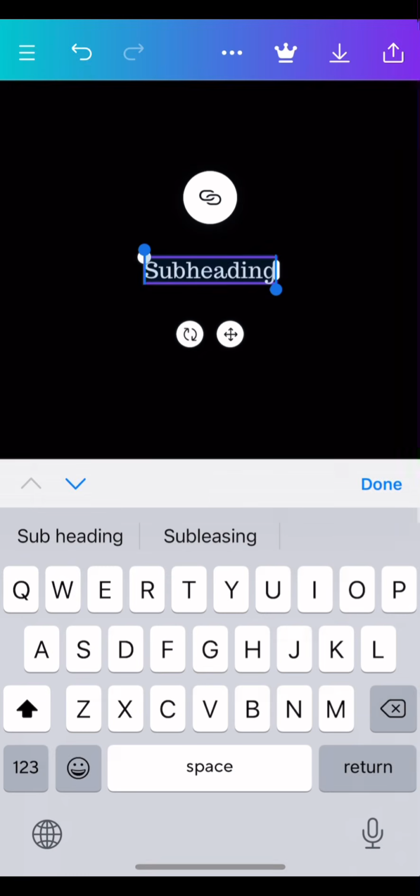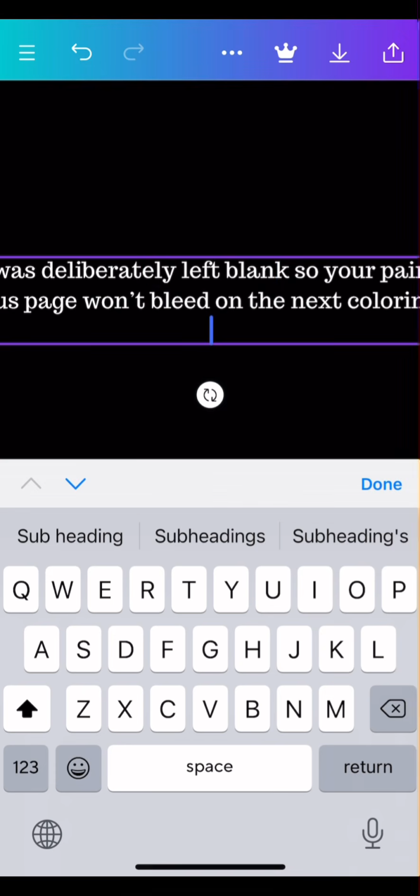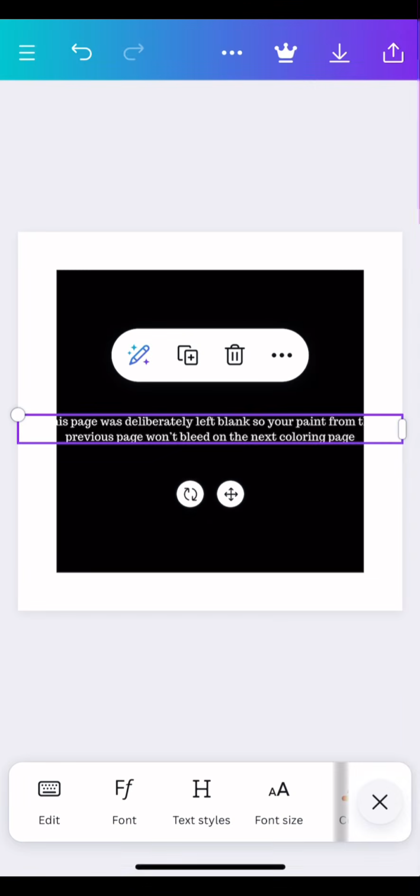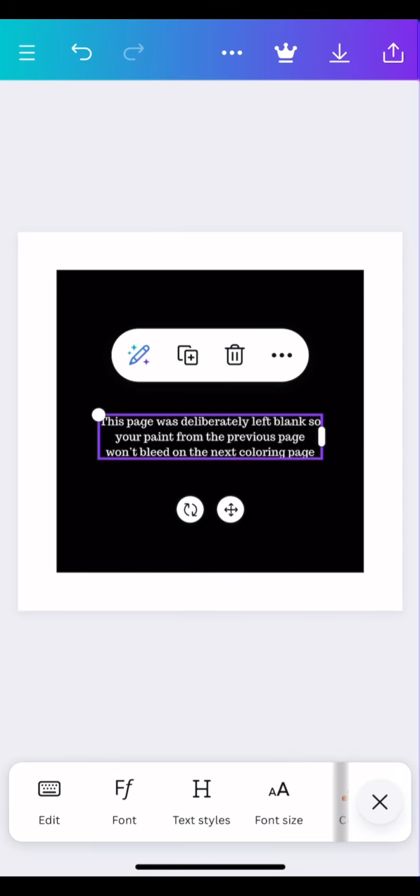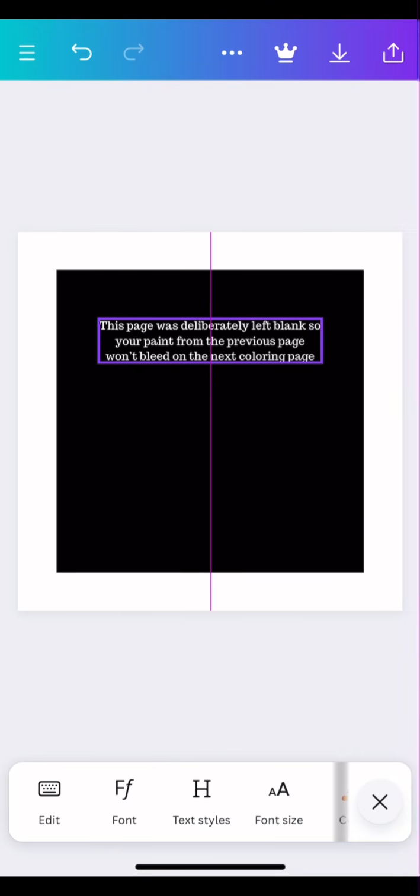Now you want to write a text to direct the person or let them know why this page is blank and the benefit of leaving it as color black. You go to text, select text tool, then write your text inside the text tool like this. Then you align it to where you want it to be.